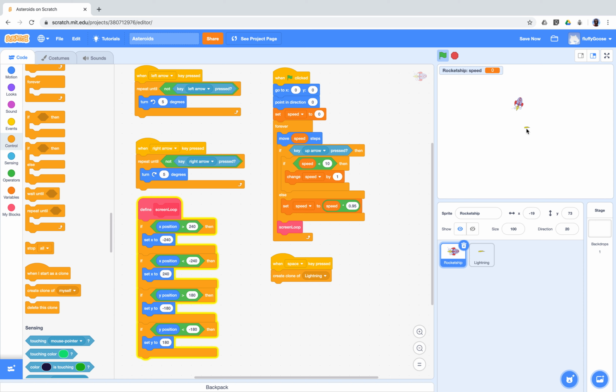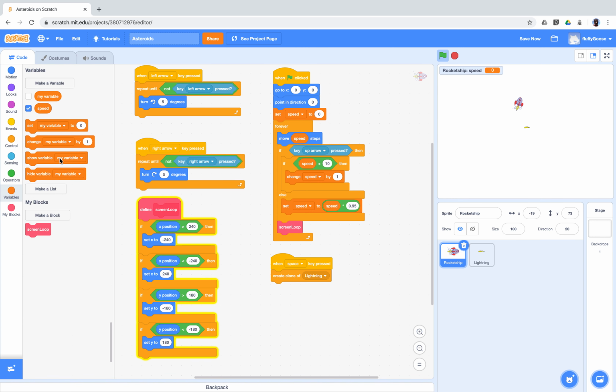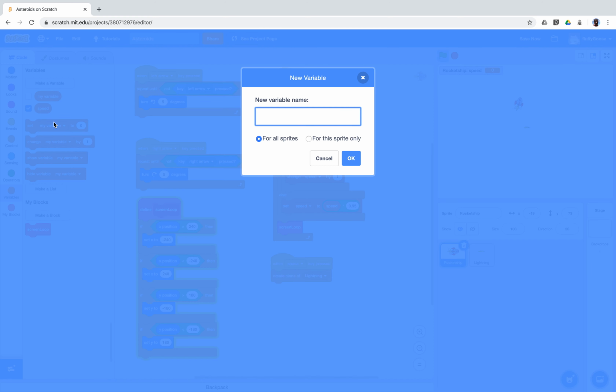Now, this clone of the lightning bolt is not going to know the position or direction of the ship. The ship is going to have to pass that information to the lightning bolt. The lightning bolt can't find out that information for itself. So the ship has to find out that information and tell the lightning bolt. So in order to do that, we need to make some variables.